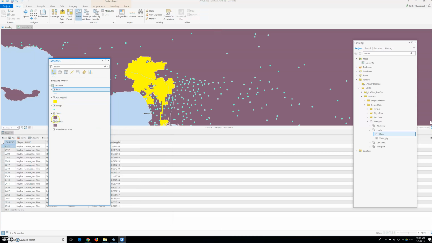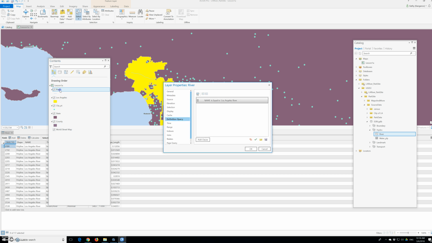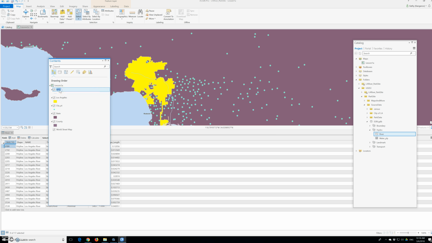Perfect. So now we can also rename the layer in the contents pane by clicking the name once to highlight it and then clicking it again to rename it. Be careful, because we will open the layer's properties if I'm not careful. Alright, so I'm going to say Los Angeles River. Okay, now we will change the symbology.